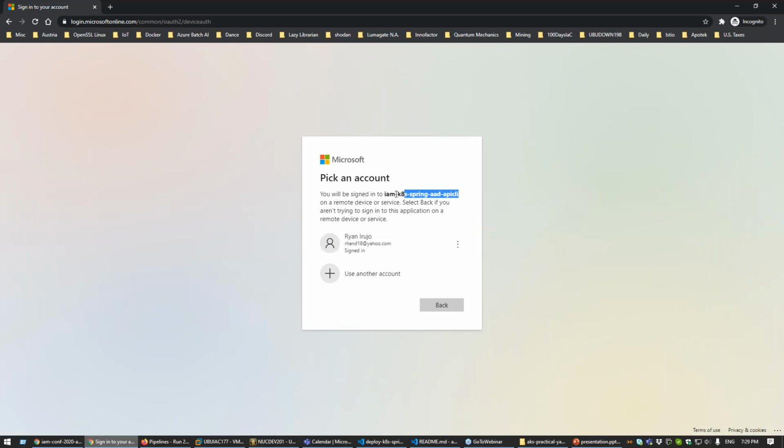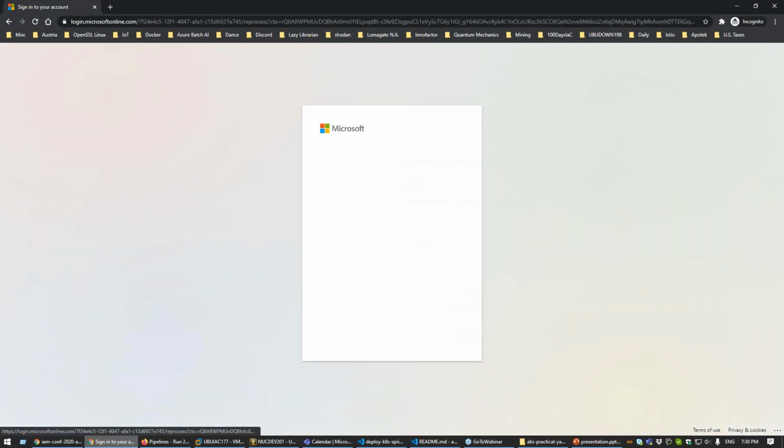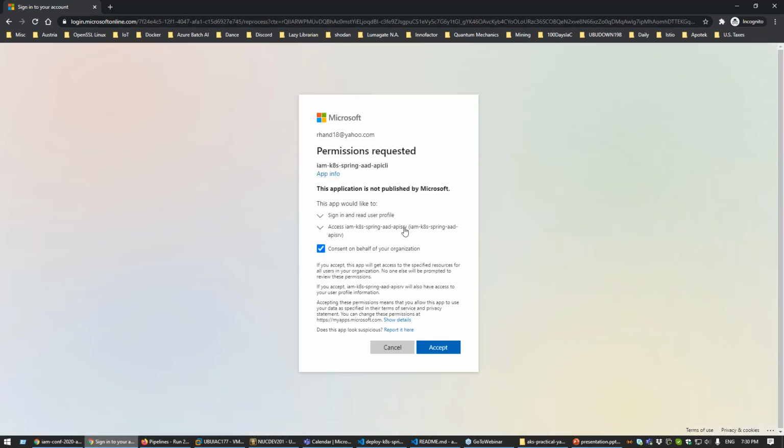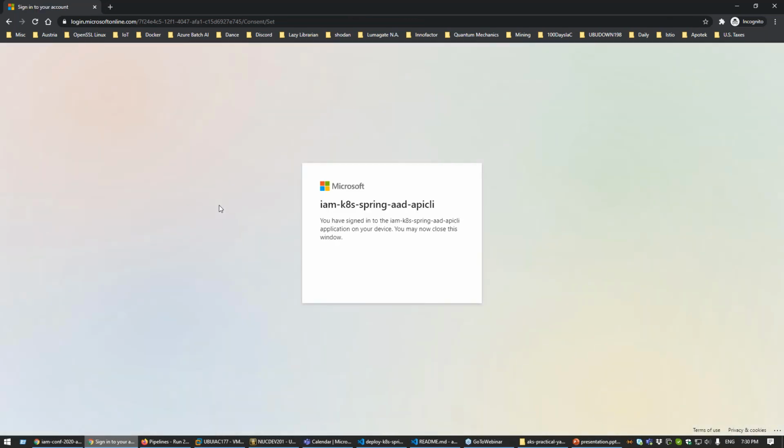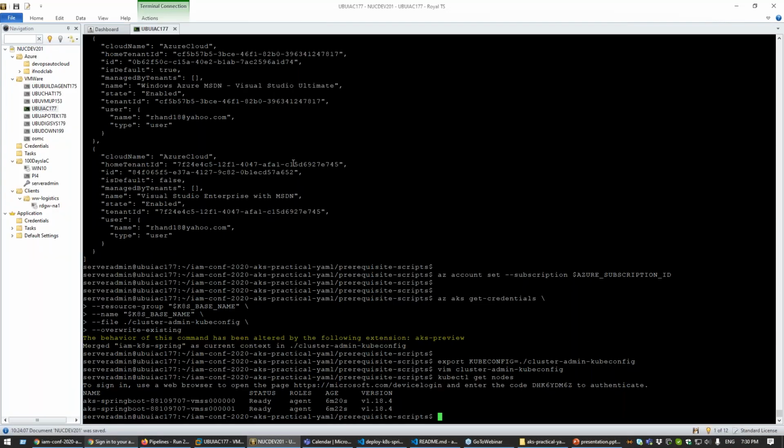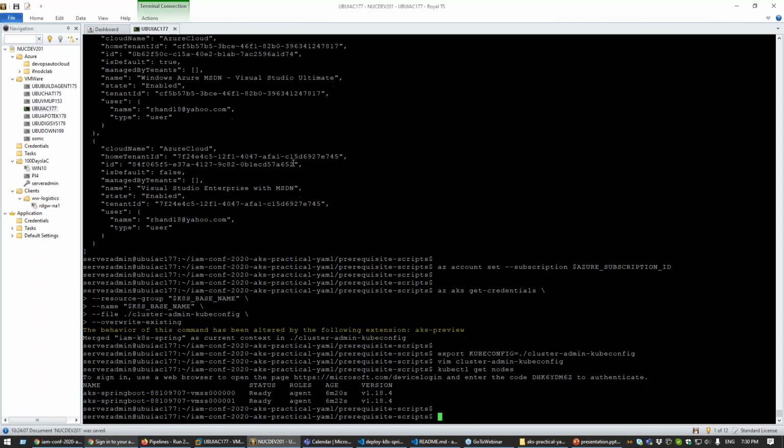And you'll see here that I am hitting the actual service principal that we created earlier for this type of authentication. And you'll see the second service principal, the API SRV, that's in here too, granting access to it. We're going to consent on behalf of my organization and accept. And we can close this window, or I'm just going to leave it available for later, just in case. And you can see now I can get my nodes.